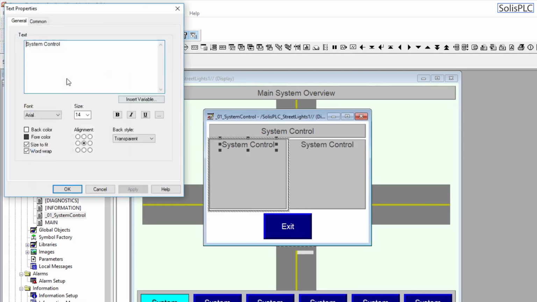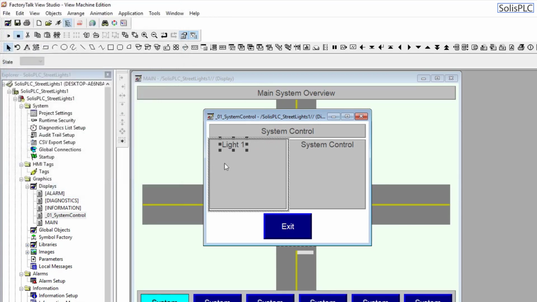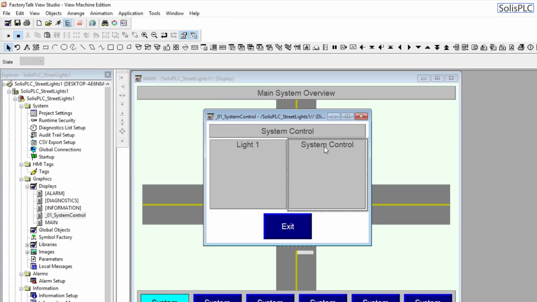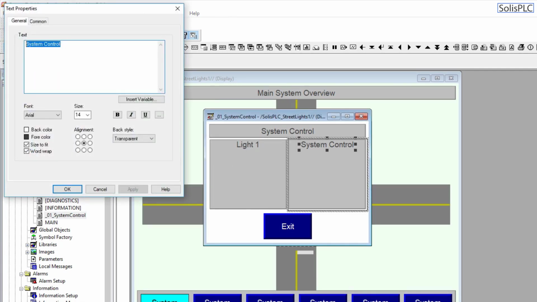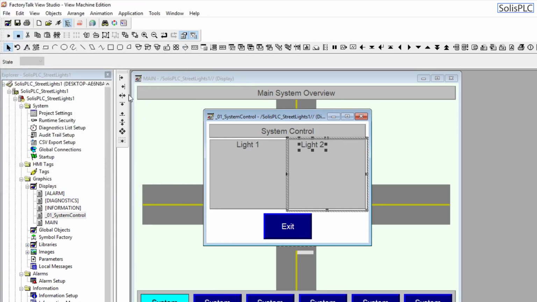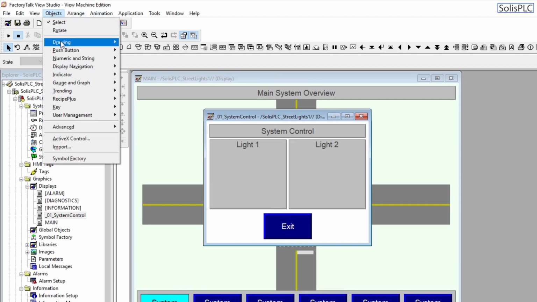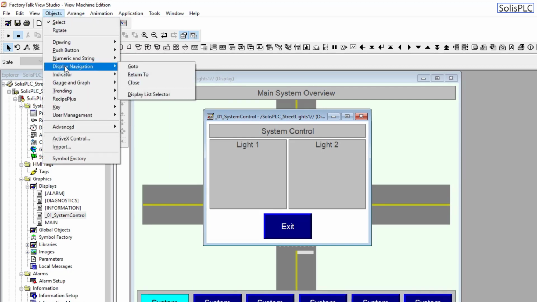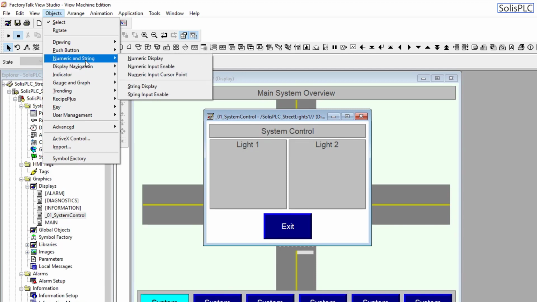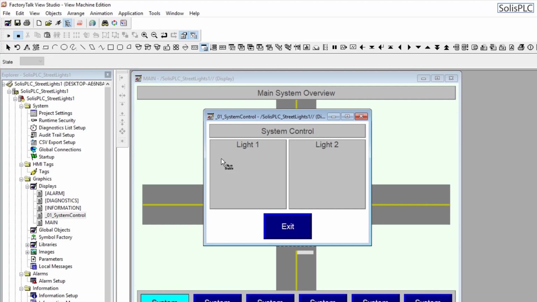Okay, system control. So instead of system control, this is going to be light 1. And this is going to be our light 2. Okay, that looks good. And we have 2 distinct values which we want to change in our light system. So let's see here. So objects. This is going to be a numeric string, and then this is going to be input enable, numeric input enable.